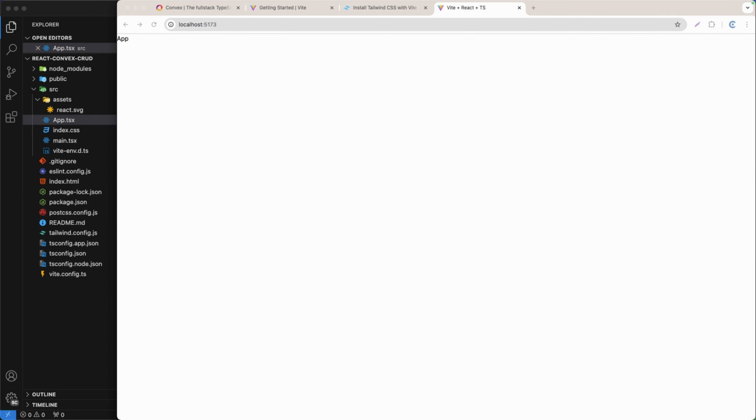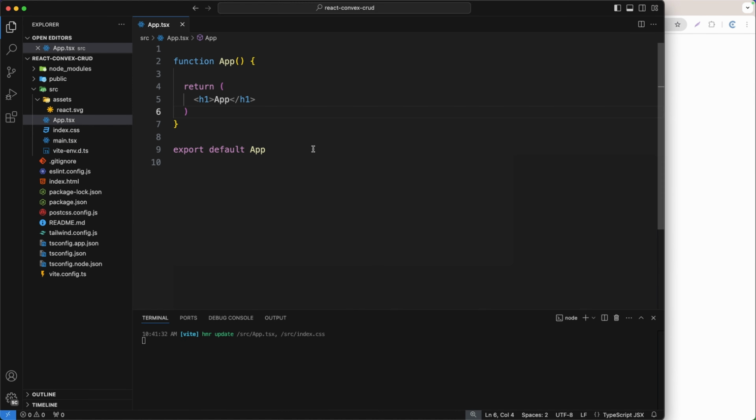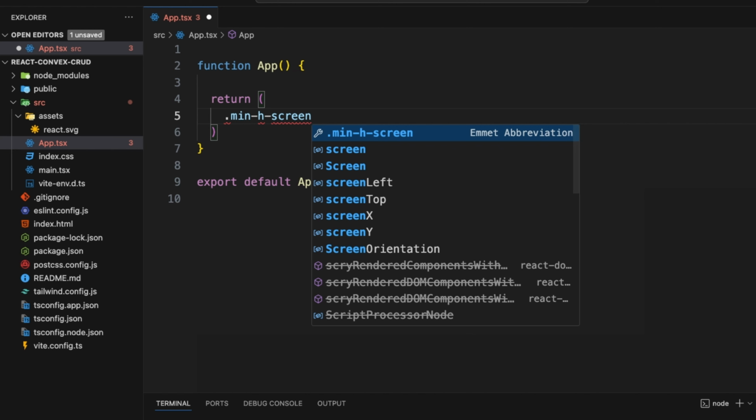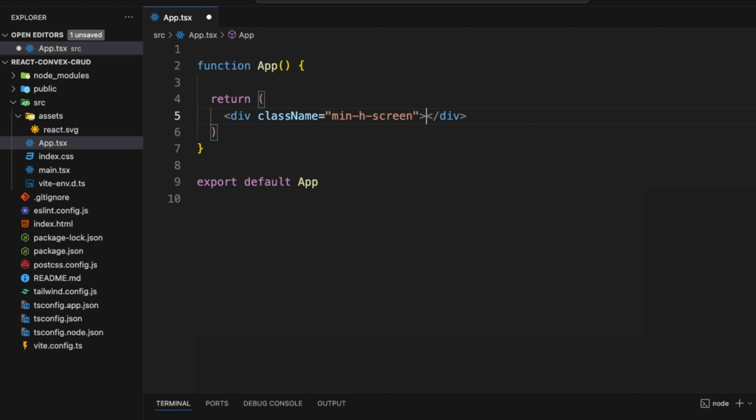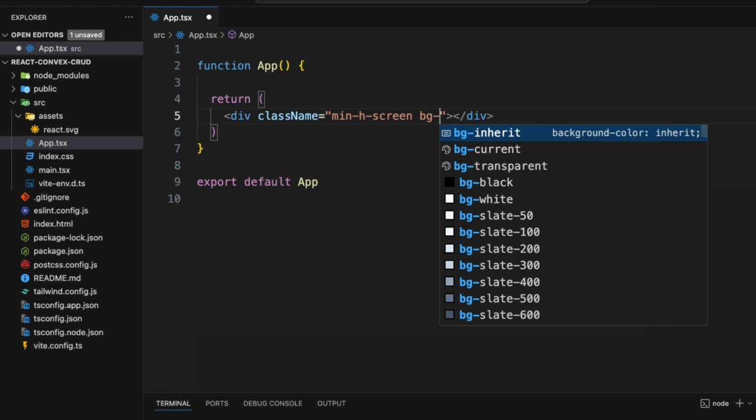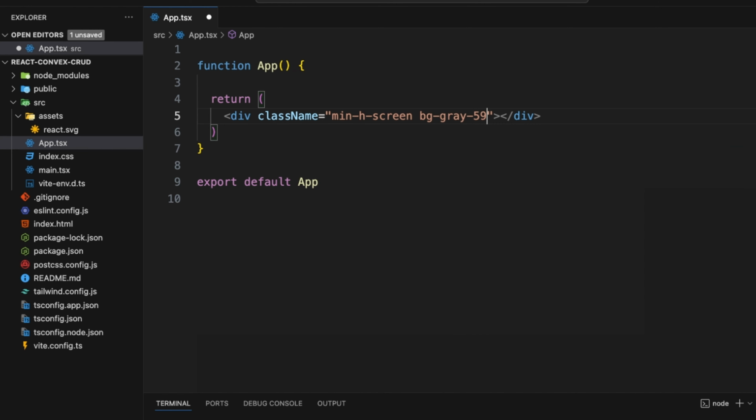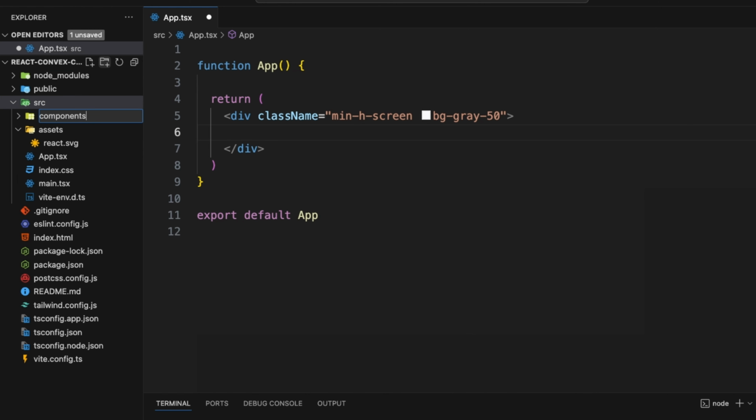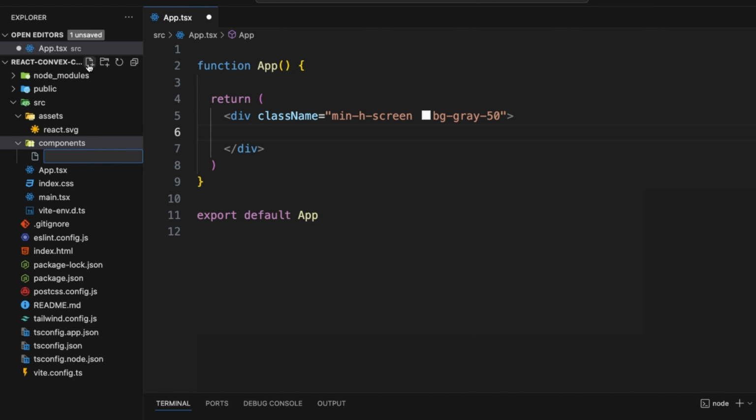I'm going to start from the UI stuff, so let's go back to App.tsx, and here I just want to remove the div, and let's create a div with the class name min-h-screen, which is basically 100 view height. And also let's change the background to gray. Inside this div right here, I'm going to put the header. So let's create components inside the src. Let's do components, and then inside the components folder, I'm going to create a file called Header.tsx.